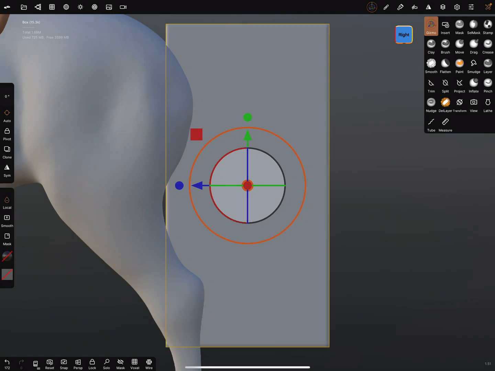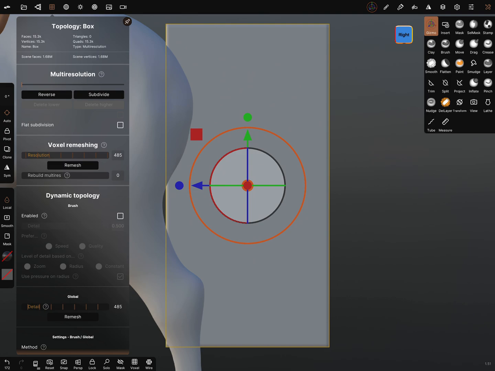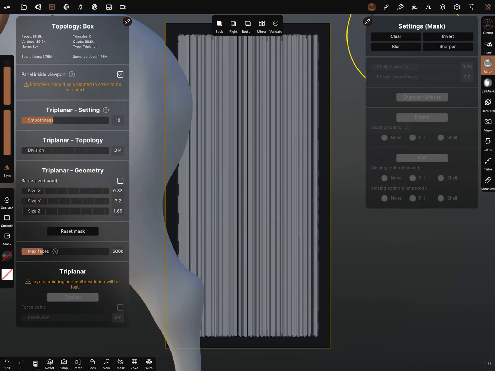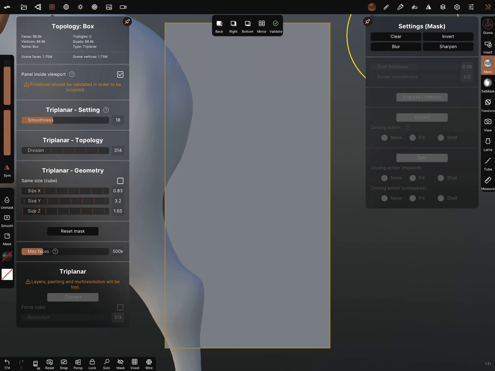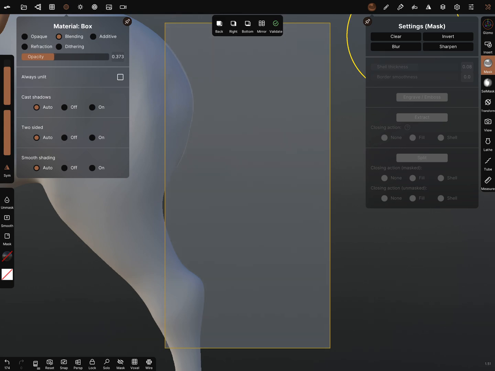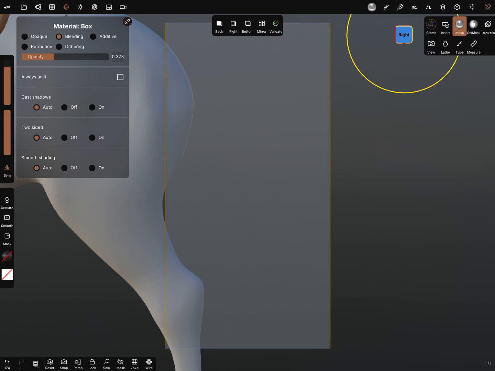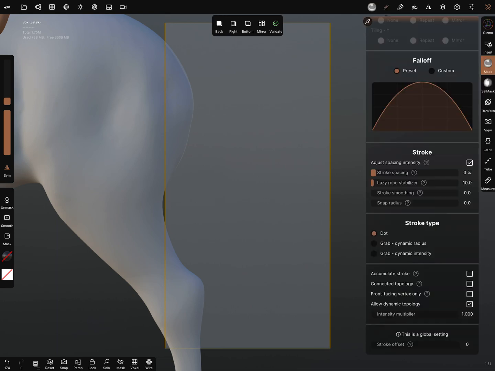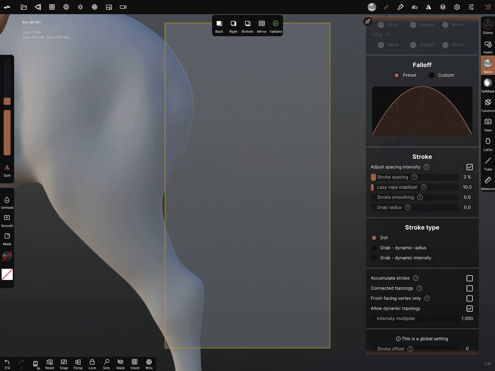Check the right view and go to the topology box and triplanar, resolution 340 is okay, and force cube off, converted. In the mask settings, clear the mask. It seems it's opaque, but check blending and make it opaque. And now we can brush. Mask is on. This is the radius of the brush. Check the brush. Fall off is okay. Alpha is okay. Dot is okay.